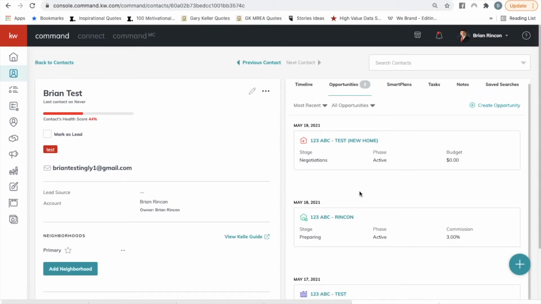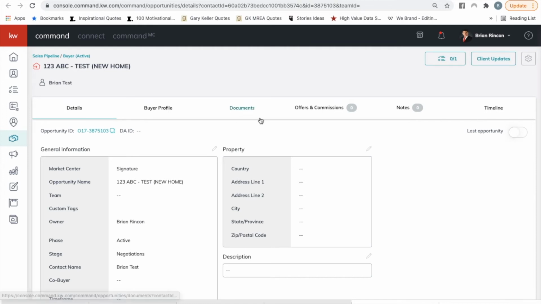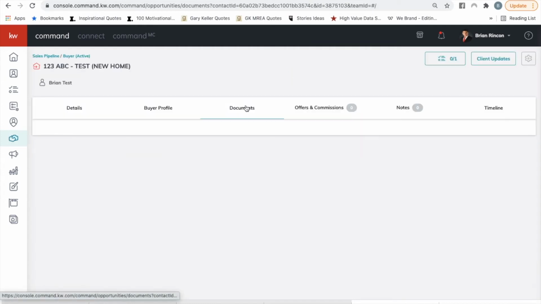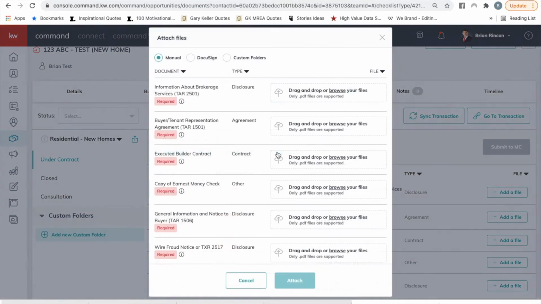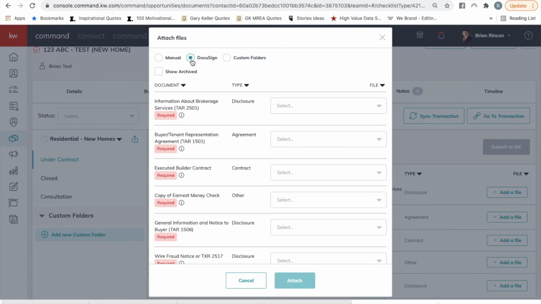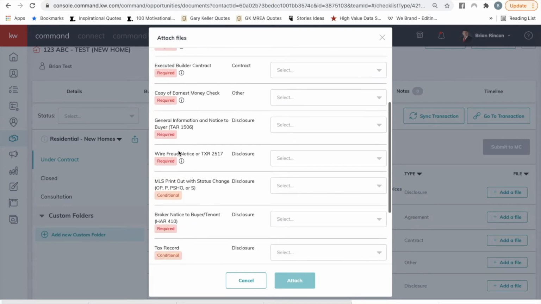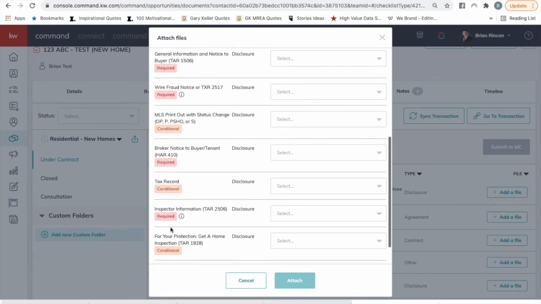Alright, so to get to the opportunity, we just select the link here, and we're going to go to documents to pull in the documents we need. You're going to select attach multiple files. You're going to select Docusign. And this is the list of required or conditionally required documents that you'll need.